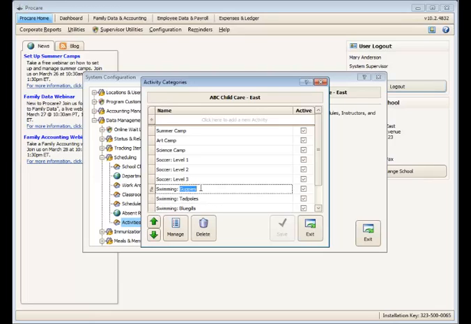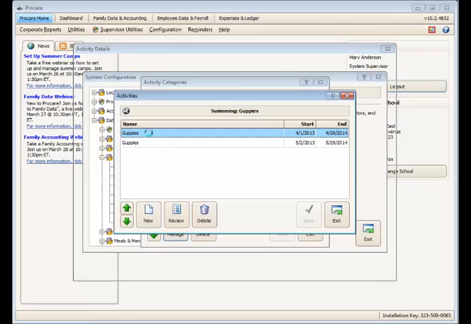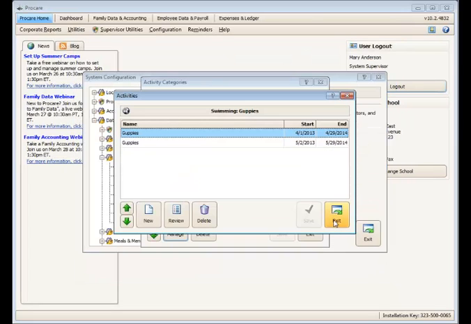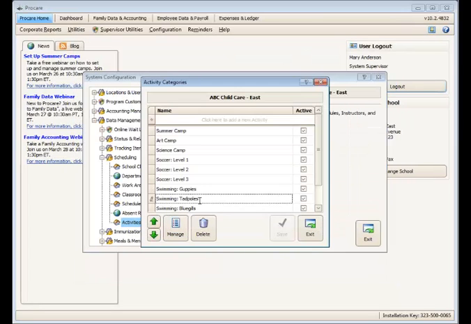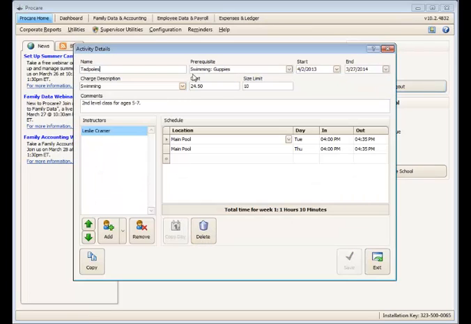Well, let me open up guppies. I'm going to go to Manage, and I've got a couple of weeks set up, and I'll double click on that. And you'll notice at the top, guppies itself does not have a prerequisite, and that's because this is my very first class in the series. But if I go to the next class in the series, tadpoles, Manage, and look at a week for tadpoles, you'll see at the top the prerequisite to get into tadpoles is that you had to have completed guppies.